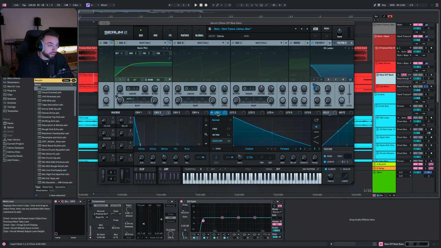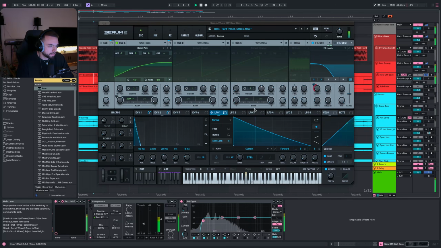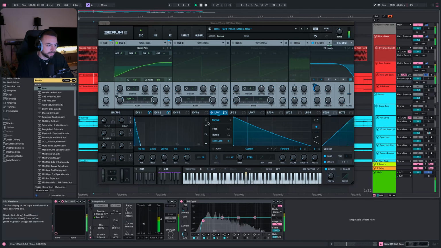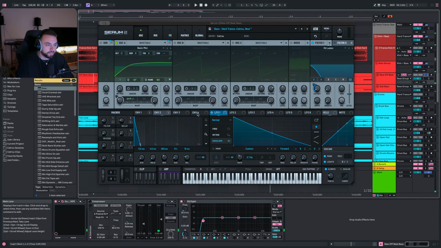So for example, when I bypass LFO 1, you can hear that the click sound is missing. And when I activate it, it gets all the power in the mid frequencies. And that's important because otherwise the bass will get lost in the mix.